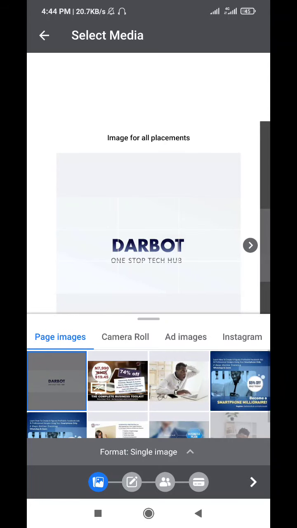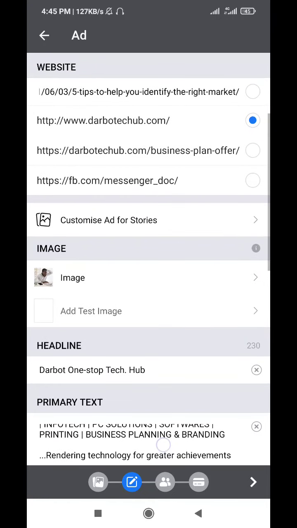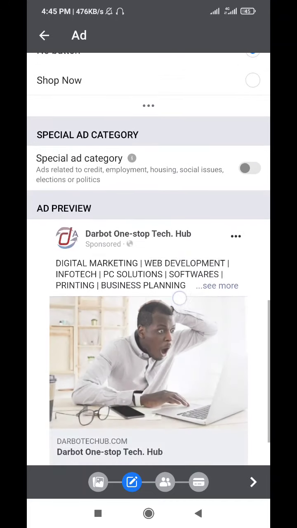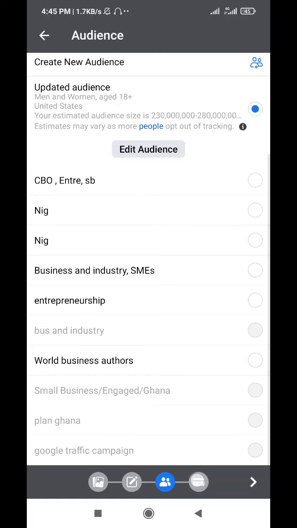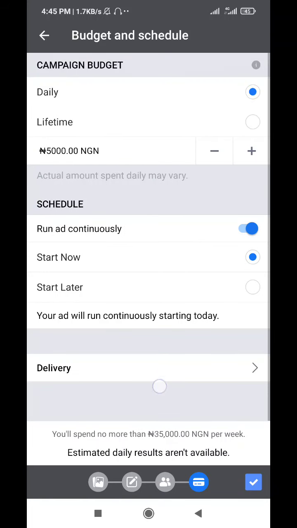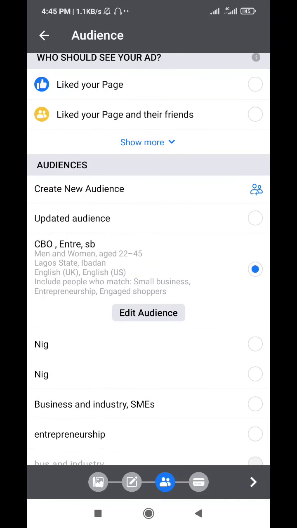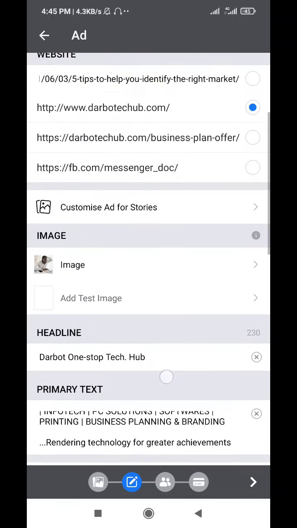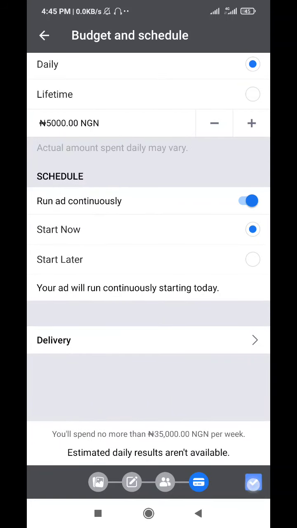Let's select our image back. All the customizations, everything we did at that time is gone. So in order not to waste time again, I think I'll be able to explain everything about this ad, how to create a conversion ad. So once you are done, just click on this publish button.